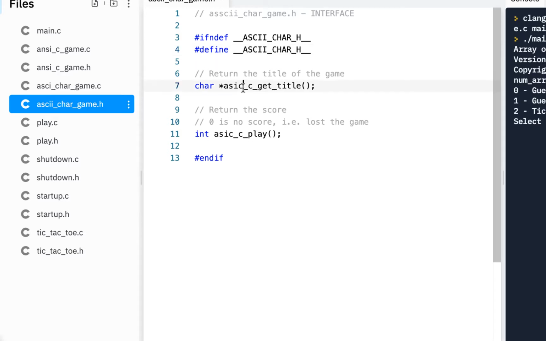And using our same convention, we'll say, well, we want to get the title for this, but in this case, it's going to be called the ASCII _char _game. And I guess I'll just call it ASCII _char get title, and here ASCII char play. Okay, so I got this. So ASCII, got my header file, got these two functions we'll need.